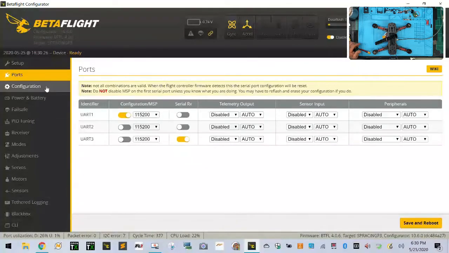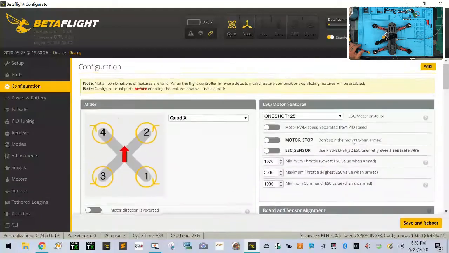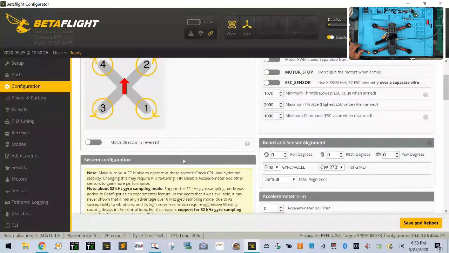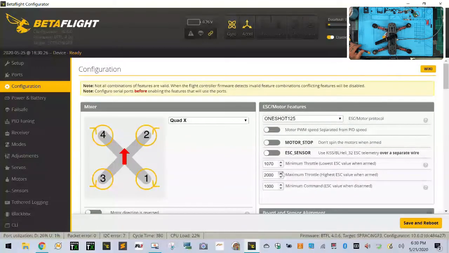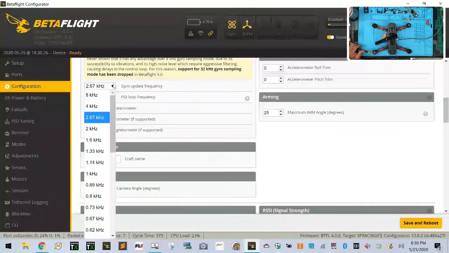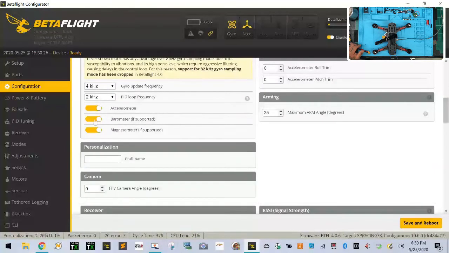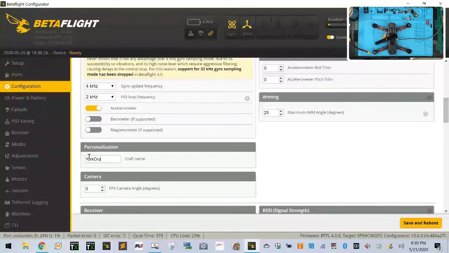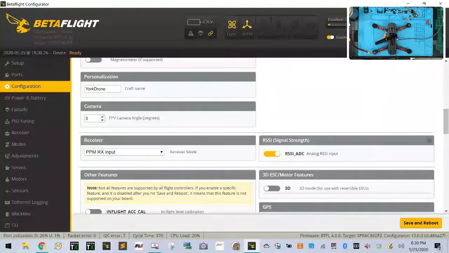Okay, so that's saved. Now, what we're going to do is we're going to go to our configuration tab, and we want to make sure that the following is selected. It needs to say OneShot right here. Everything basically needs to look like this, off, off, off, and then these numbers are good. Quad X is good. On here, I'm going to change this to 4 and 2, and I'm going to turn these two off. Okay, leave this at 25 degrees for right now, and just name this York drone. That's fine. Okay, don't worry about anything else.